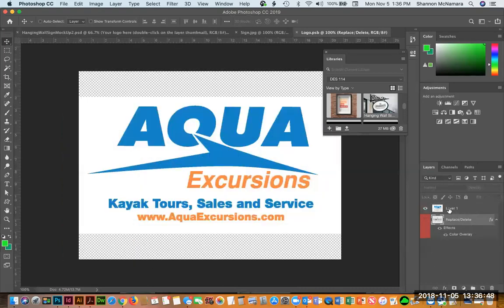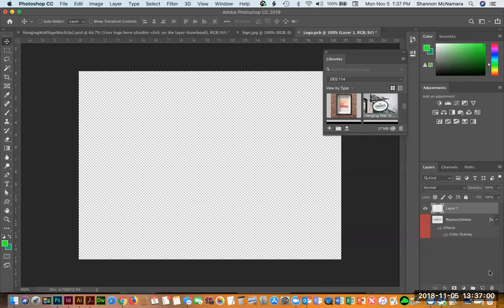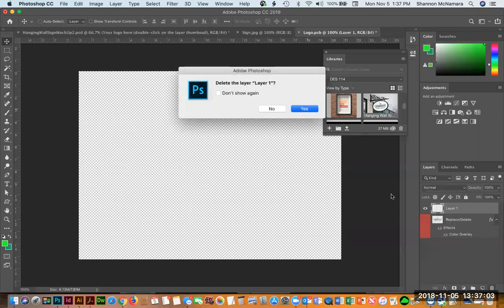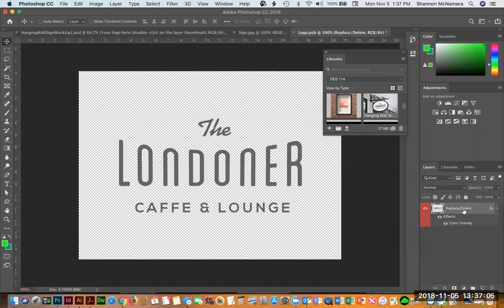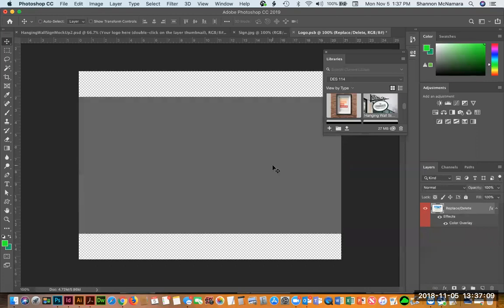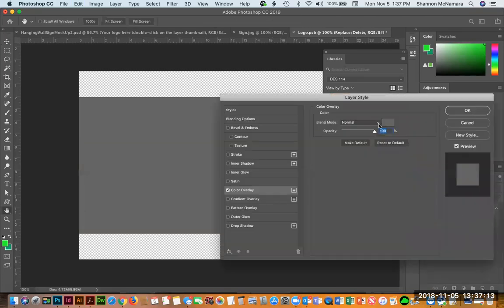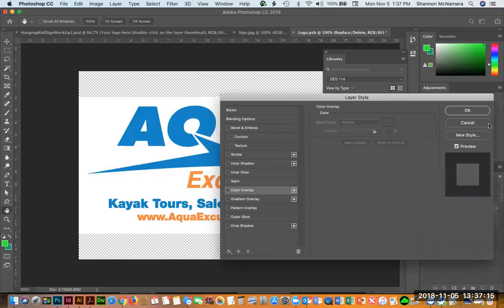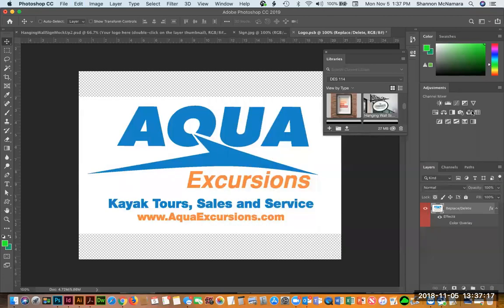Hold on. Oh, it wants me to paste it actually into here. Okay. Take that out of here, delete that layer. Yes. Turn this on. Delete that and paste it in here. And I'm gonna have to get rid of that color overlay. That's what it is. All right. Whew. So what is going on here?